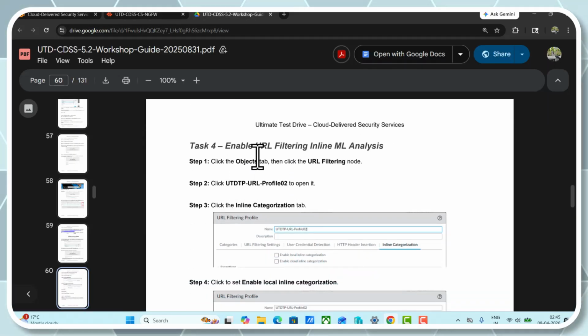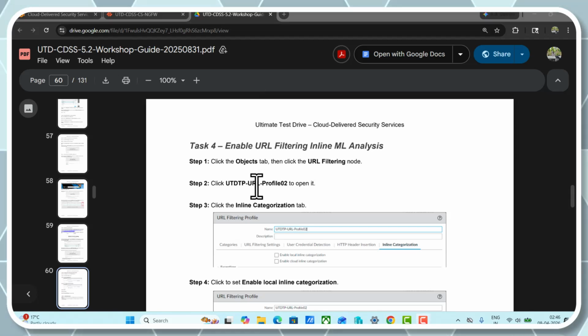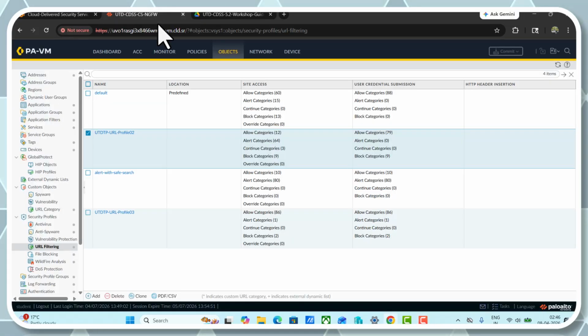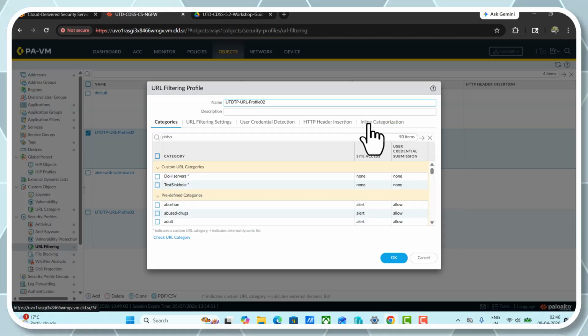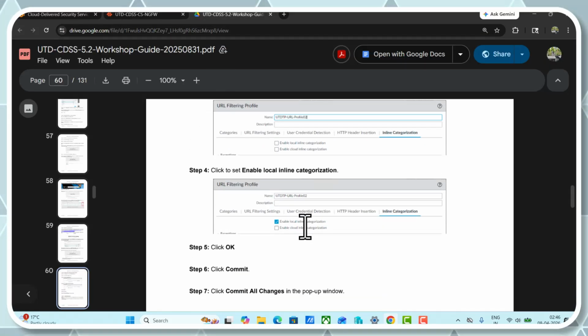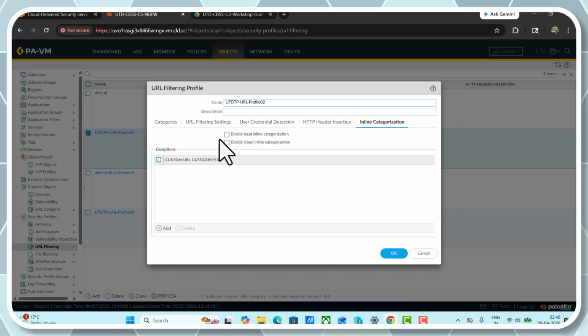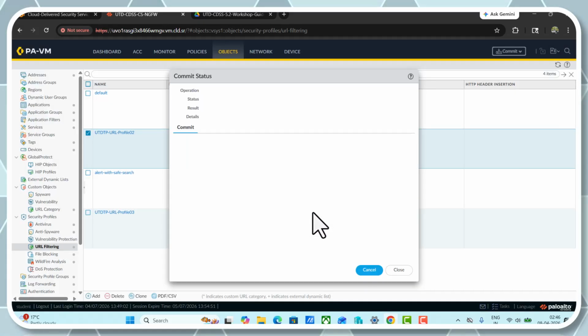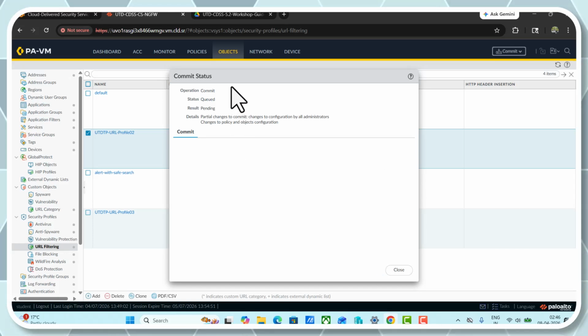Now enable URL filtering inline ML analysis. Now again we need to go on this profile and inline categorization we need to select. Inline categorization, and what we need to do here, we need to enable local inline categorization and commit all changes. Where is that? Okay, commit. I'm again pausing the video.